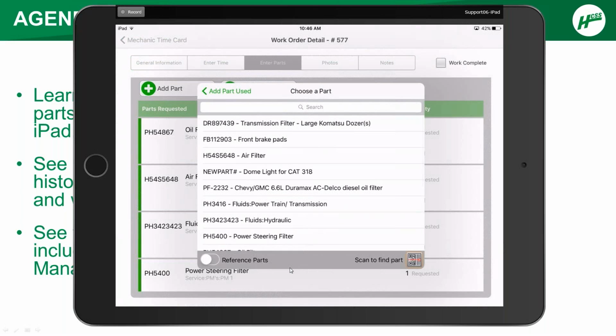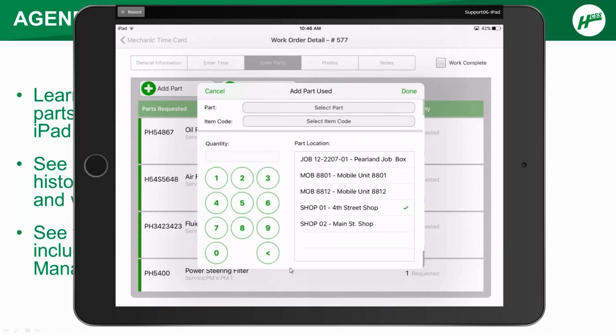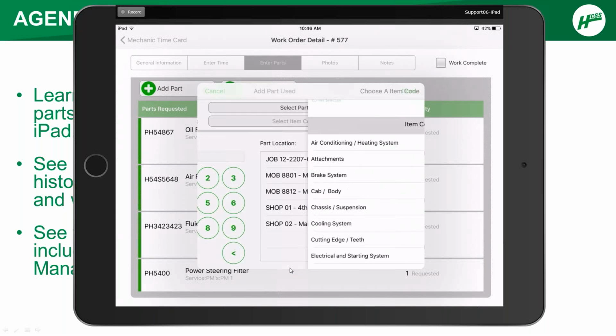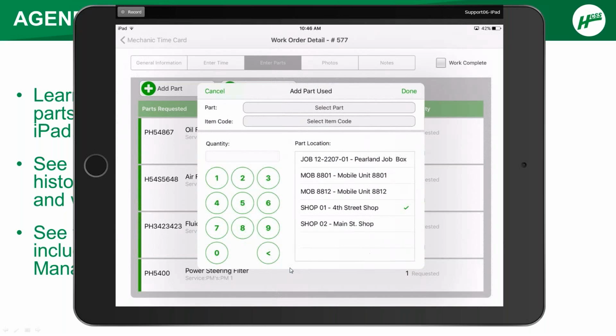So if a piece of equipment has a specific filter or any kind of specific parts only to that equipment, by hitting reference parts, the list would then filter to only parts for that piece of equipment. And again, selecting part is as simple as selecting it from these drop downs and the quantity involved.